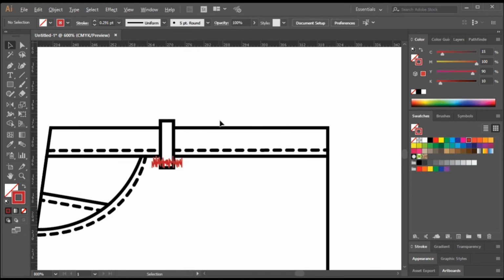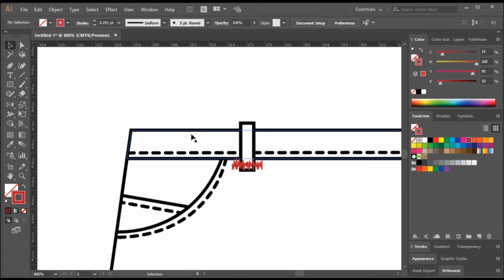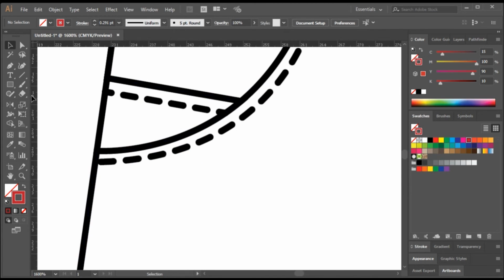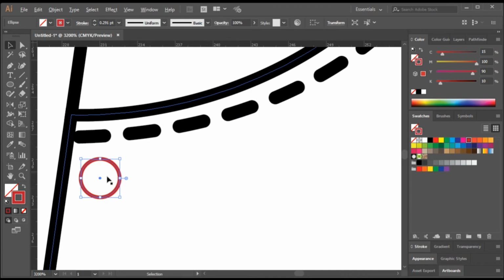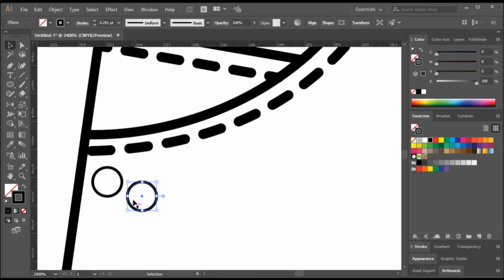Okay, fine. Now rivets. So I'll just make an ellipse, and then change its color to black, of course, and say Control C and Control F. Control C for copying it and Control F for pasting it on the front. So I have two circles on top of each other. I'll reduce the size of the smaller one.